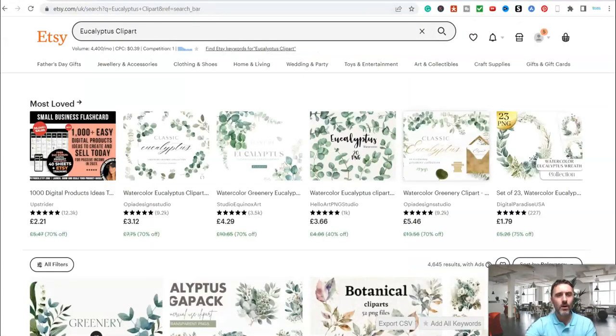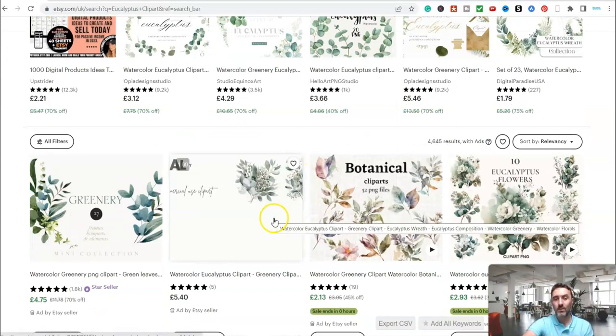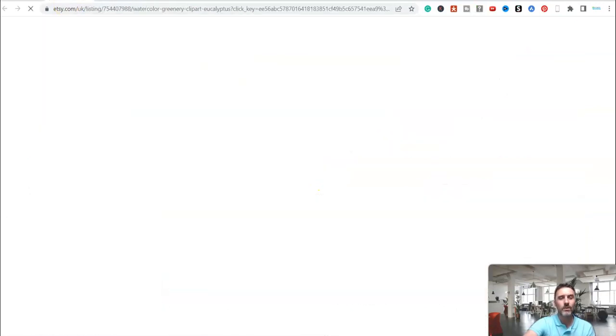So I am on Etsy, and I've just typed in eucalyptus clip art. 4,400 people a month search for eucalyptus clip art. Now I was thinking, why would anybody want this? Maybe for creating some craft books or things like that. And then I came across a number of sellers, like this one over here, this one, a lot of these. So I've gone into them, right?